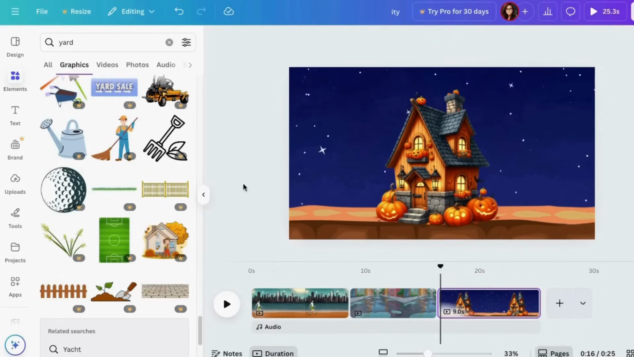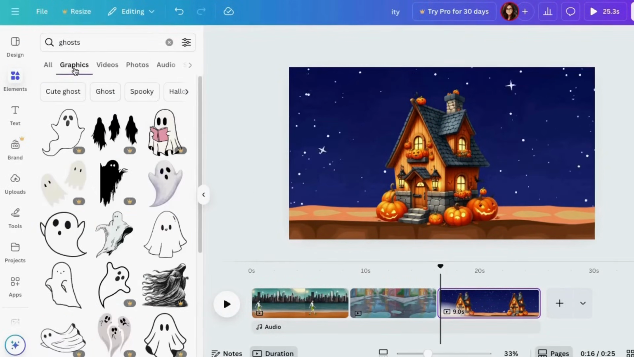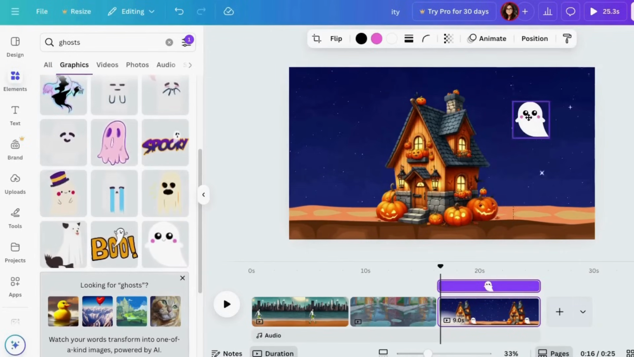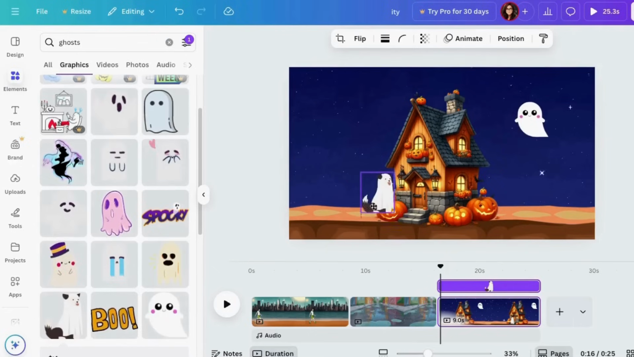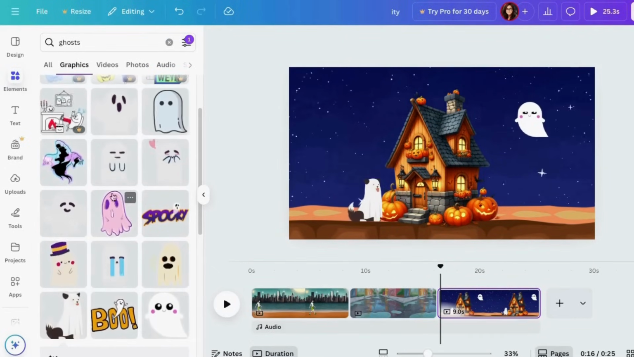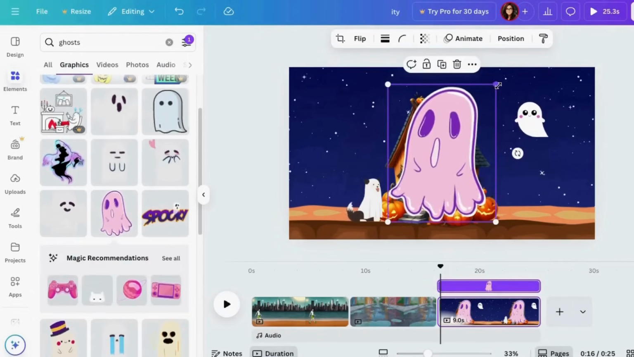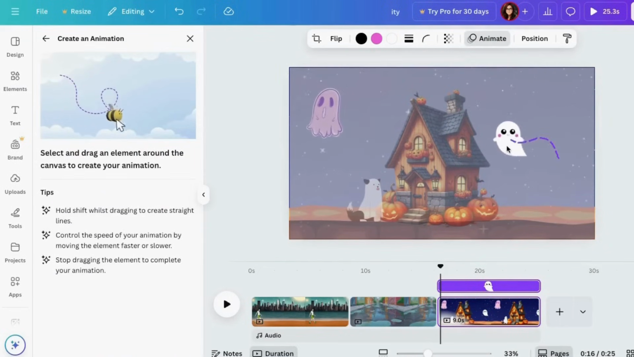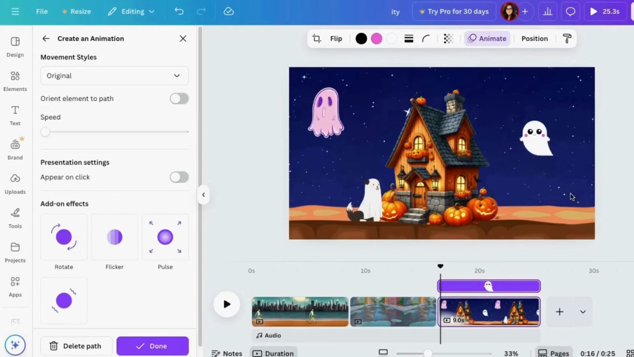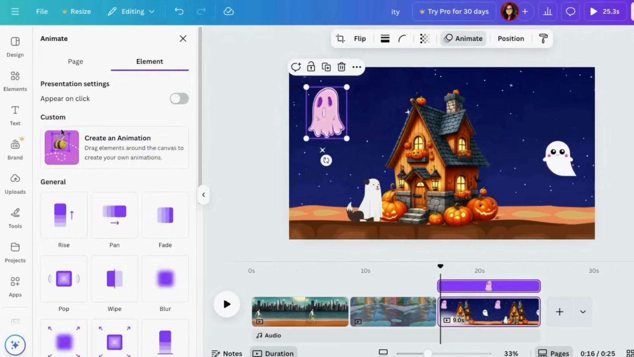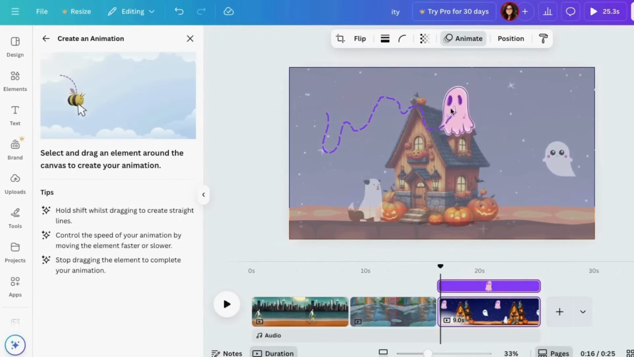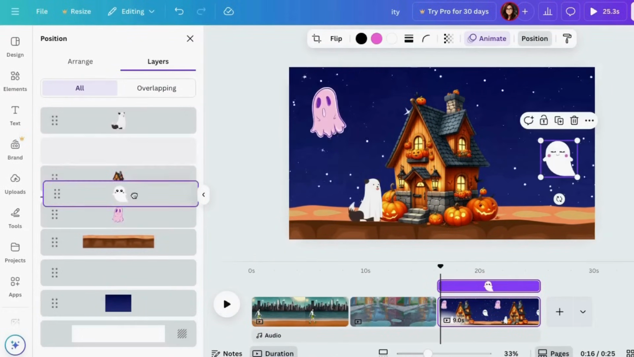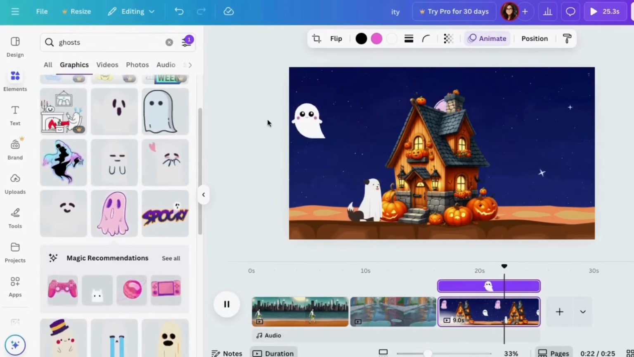Now I need some ghosts. I'll go to graphics. Click here. Choose animated. How about this one? And maybe add a little ghost doggy out here. Okay, let's try this pink one. Now I'll make the ghost move around the house. Click on animate. Click on this. Just like that. And for this one we'll go to animate and have it flying up. Then, go to position and pull this ghost down behind the house. And this one also. Now, when we watch it, they're going to be flying behind the house.